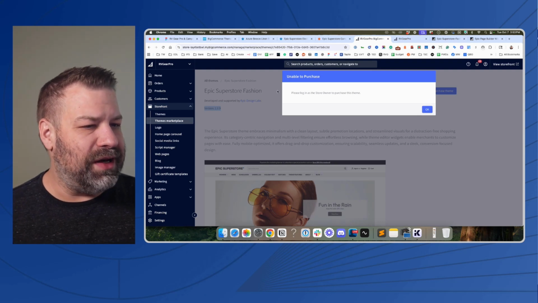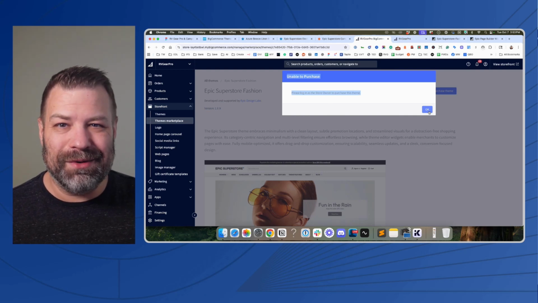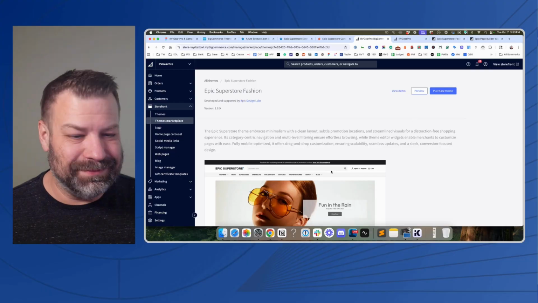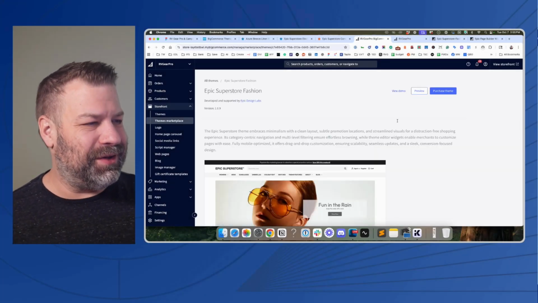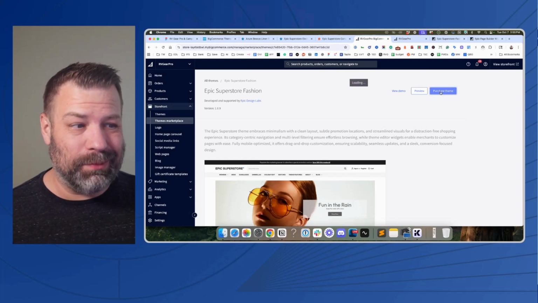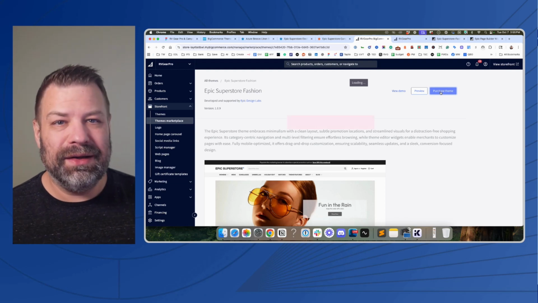And I'm going to purchase it. Now it says I do have to be logged in as the store owner. Let me pause, and I'm going to log back in as the real me. All right, now I'm logged in as the right user here. I'm going to again click on Epic Superstore Fashion. I'm going to again click on Purchase Theme.